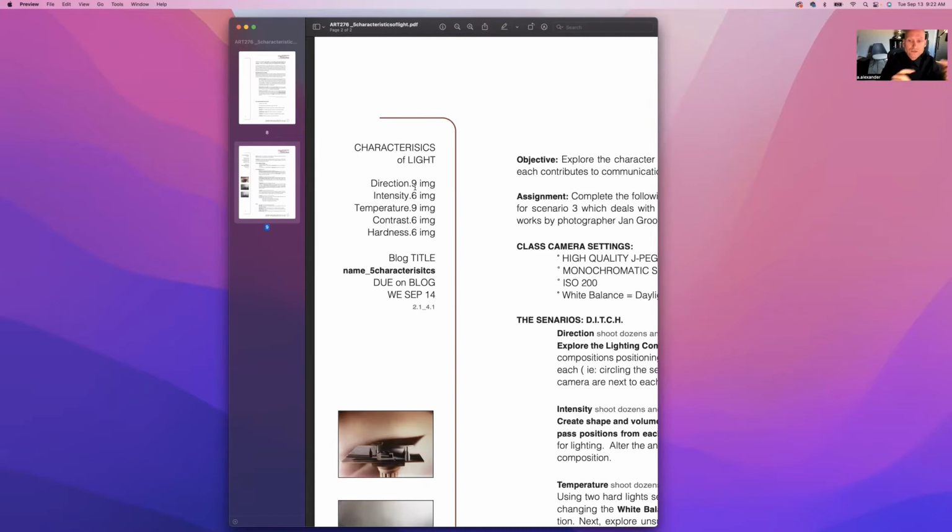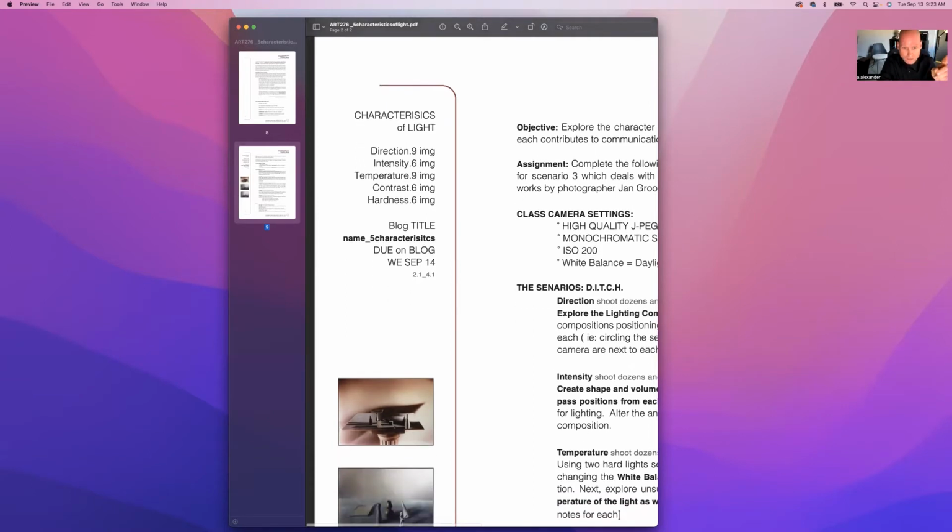In this case, you're going to be selecting 1 from each of those positions, which there are 8 positions, 2, 3, 4, 5, 6, 7, and 8. And then you'll choose the 9th from wherever you happen to be. The next would be intensity. So intensity, again, you're choosing 6 images.